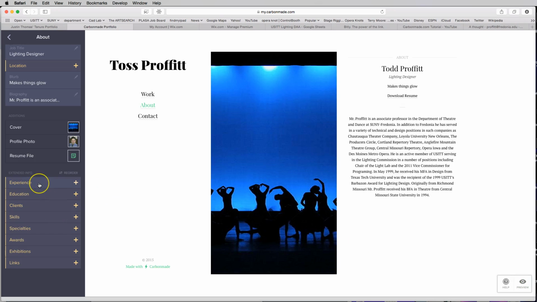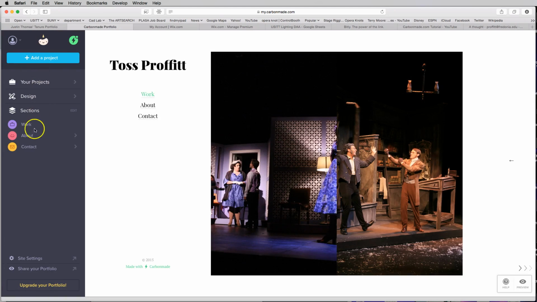If you want, you can add a lot more stuff. You can add experience, skills, awards, exhibits, education. This is essentially going to do a few things. It's going to act like your resume, it's got your resume in it. It can be like a cover letter, but it can get very specific. Okay, that's the about page.